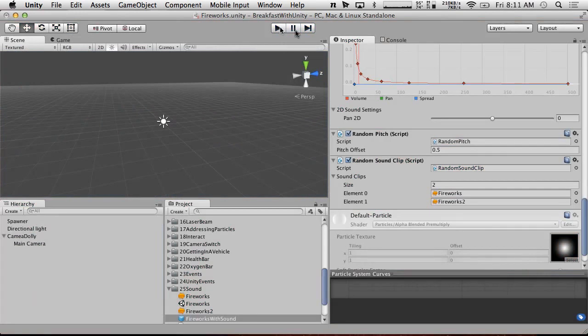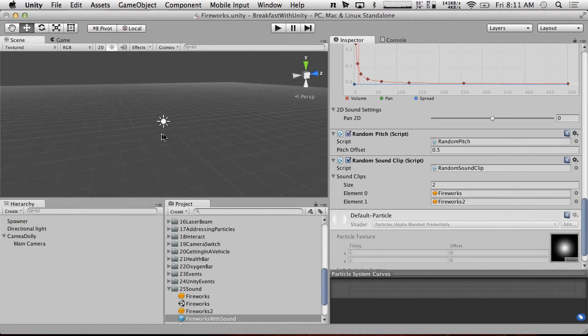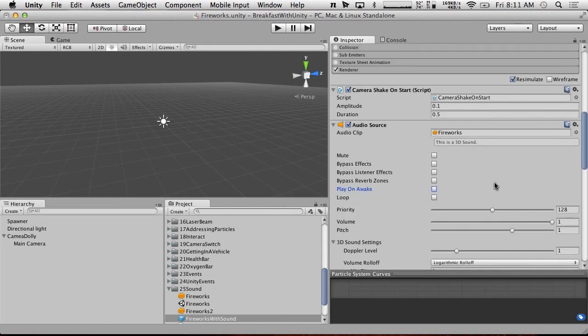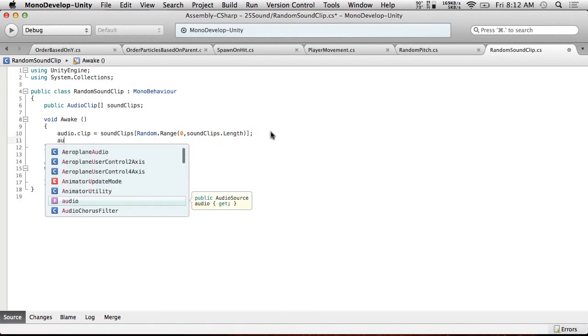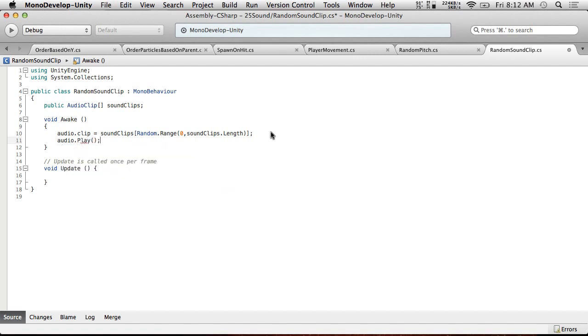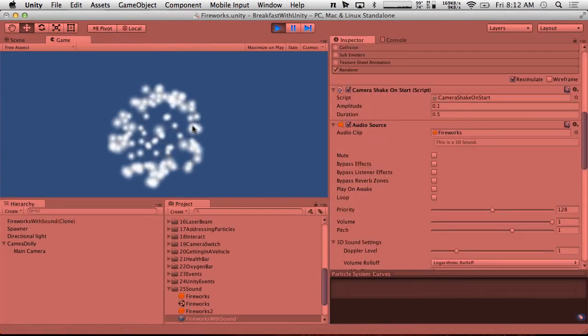So it looks like if the sound clip changes, we're getting no sound. So what we're going to do is, instead of play on awake, we're going to disable that, and then we're going to go into here and call it play manually. So audio.play. Let's see if that solves our problem. There we go.